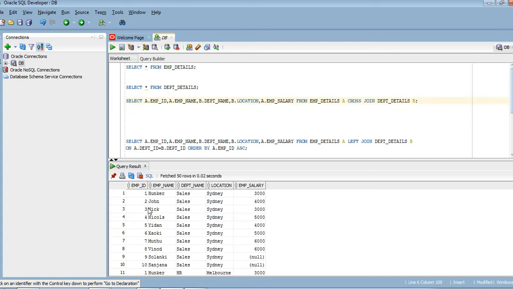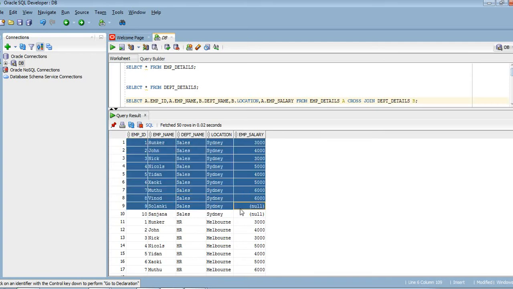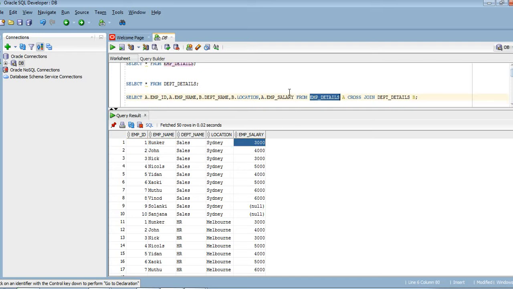If I run the query, what will happen? Just see the result and then we will analyze it based on the output. So what happened? See the first 10 rows. All the employee ID, employee name and respective EMP salary have been reflected over here from the EMP details table, which holds the employee data. And the two columns, DPT name and location, are present from the DPT details table.